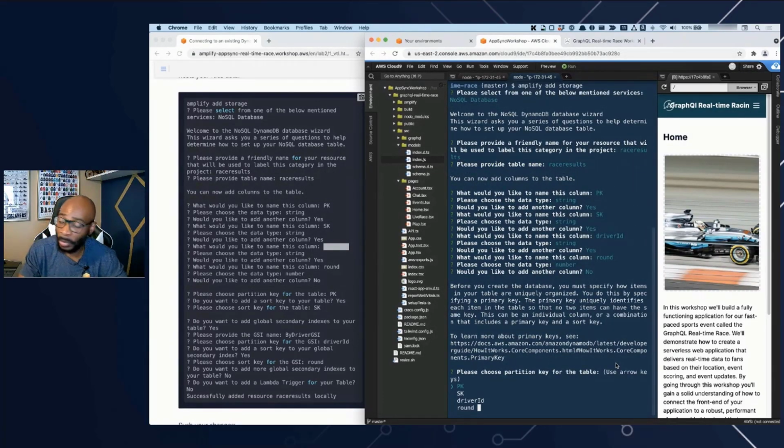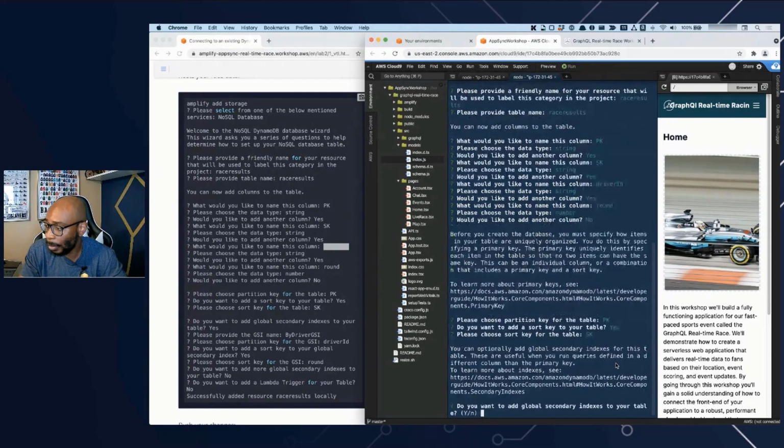So I'm going to say no. Okay, so now because we're setting up DynamoDB, we need to set up the partition key for the table. And the partition key, I want it to be the one that I set up here, PK. Do I want to add a sort key? Yes, here it is, the sort key. Okay, then it's asking me, do you want to add global secondary indexes? And we're going to say yes here.